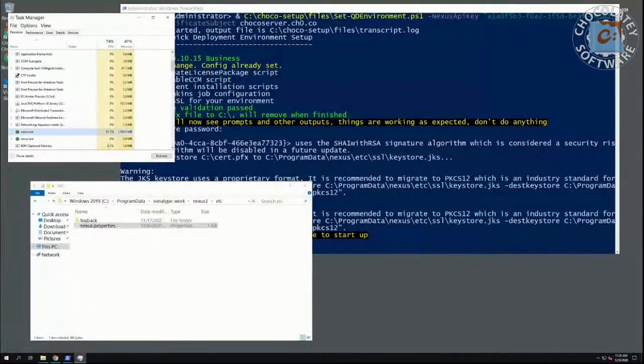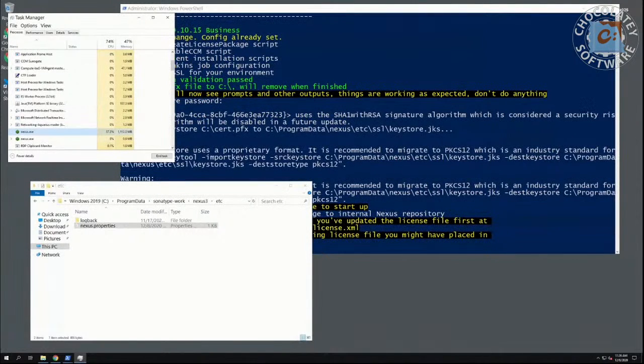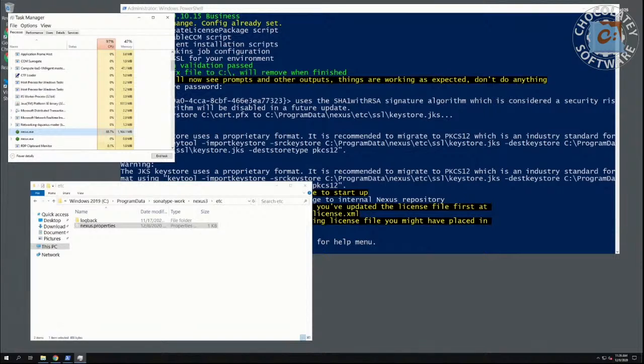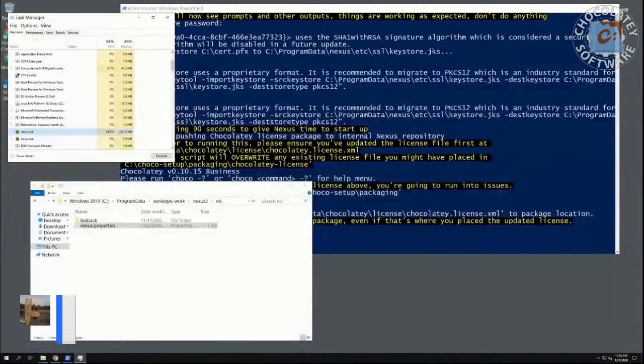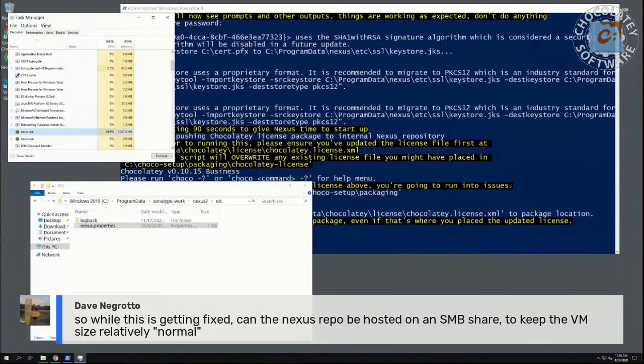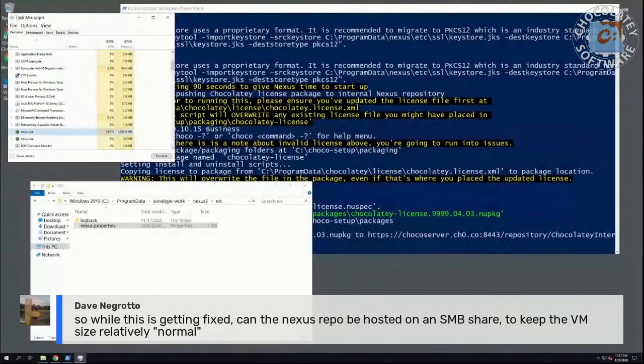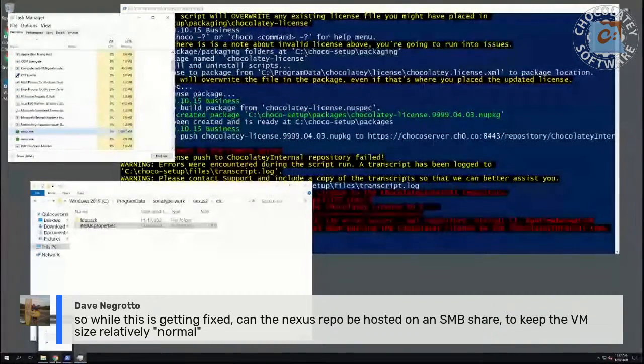I'm going to answer a question that I just saw inside of the chat here. Dave is asking, can the Nexus repo be hosted on an SMB share to keep the VM size relatively normal? It can. So that blob store, which is what Nexus uses on the back end, is by default just going to look at the C program data, Sonatype work, blob store location on disk. If you want to set that up to be somewhere else, you absolutely can.